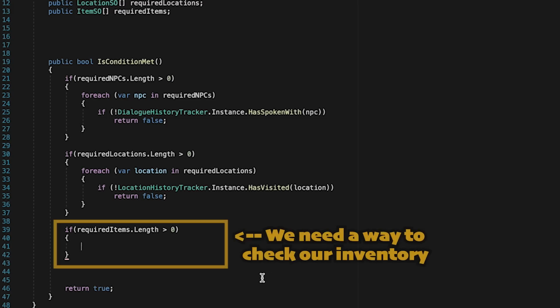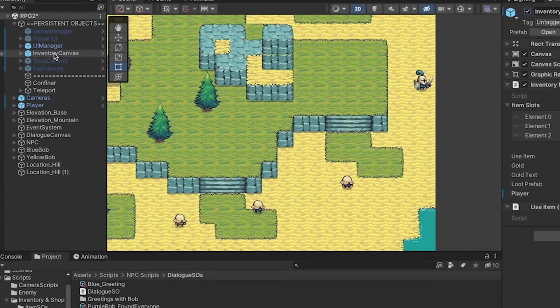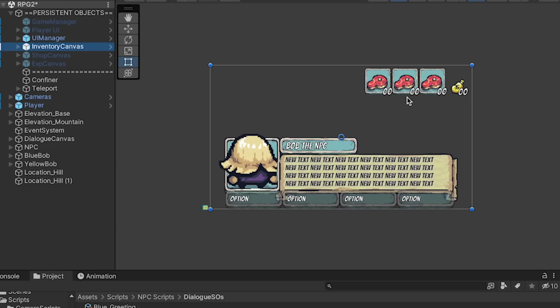However, in order to continue, we need a way to check our items. Now for this video, we are going to assume you've been following along with the inventory system in this series. However, if you haven't, you should have something pretty similar to what we have set up here and should be able to follow along just fine.